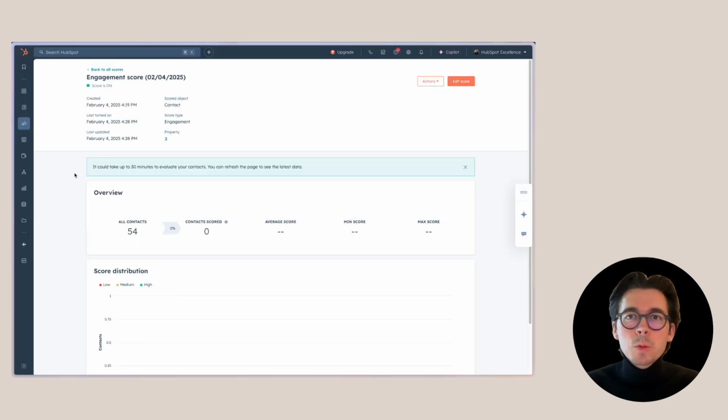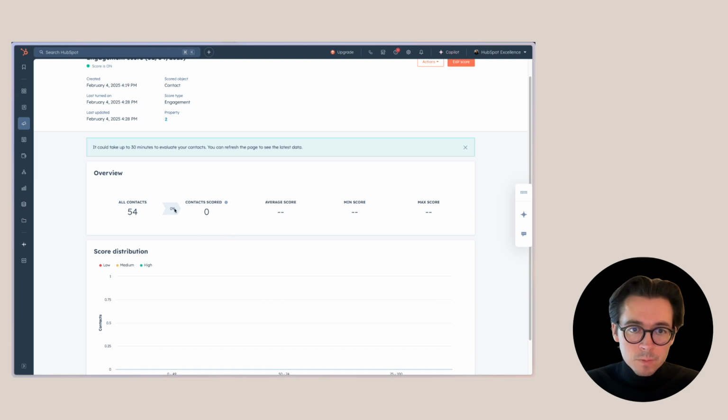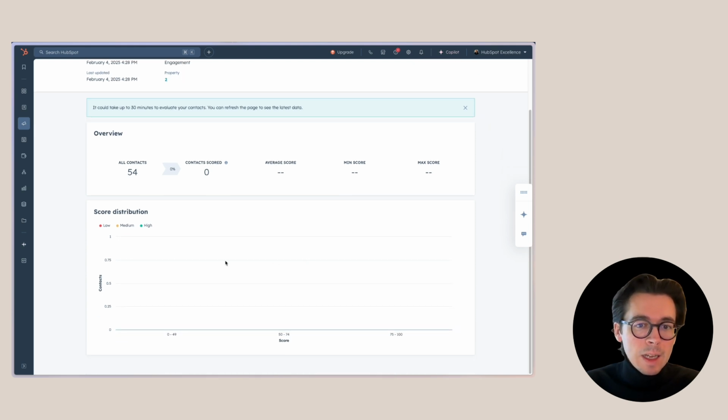So then we see that once we activated the engagement score, we also get an overview of all of the contacts that this will be applicable to. We will see the number of contacts that will be scored. And then we will also see the average score, the minimum score, and the maximum score. And we will also see the score distribution here in this graph as well. So this is really cool to see, and something that we did not have in the past. So this makes it really helpful.